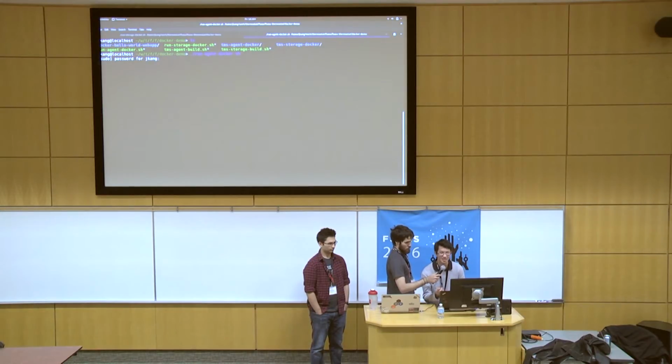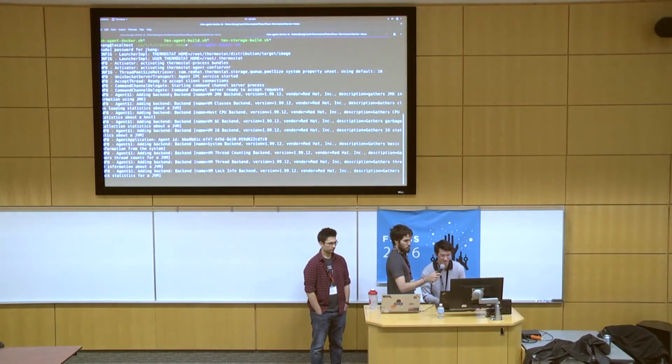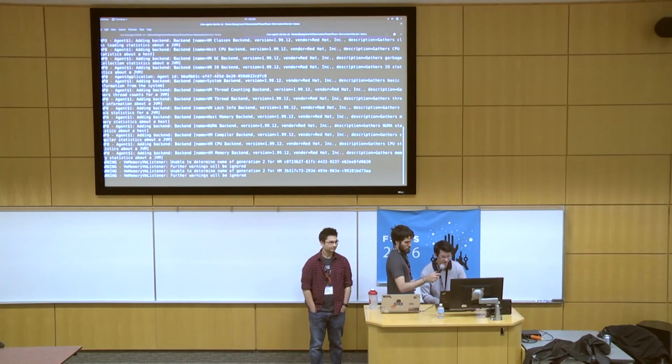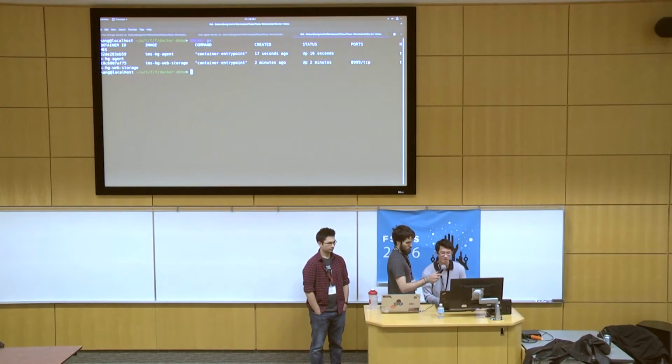So since the agent needs the host network and PID stack, it does require root access, which is why it asked me for that. But now we have the agent running in a container as well. And so if we run the tab and check it out, yes. We have both the agent and web storage containers running, with the agent connected to the web storage container.